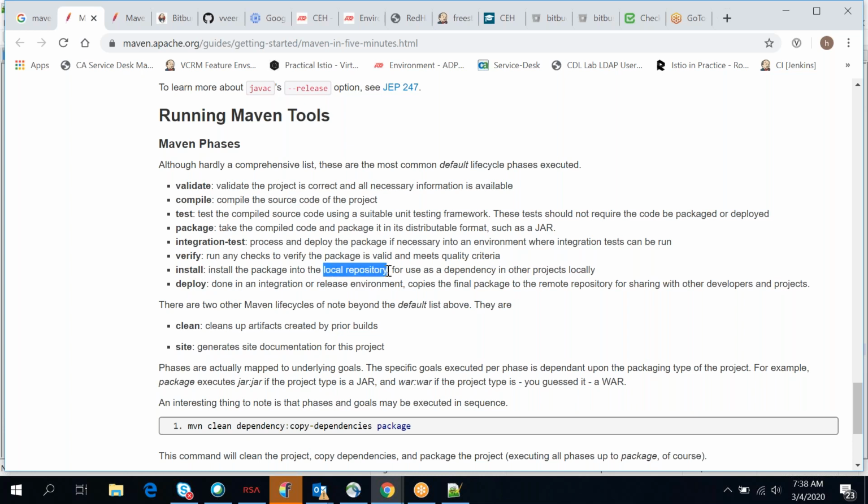So there's a folder called M2. It will go and install the package in the local repository. Okay. And when we say deploy, it means it will be deploying to one of the environments, or you can copy the final package to some remote repository.